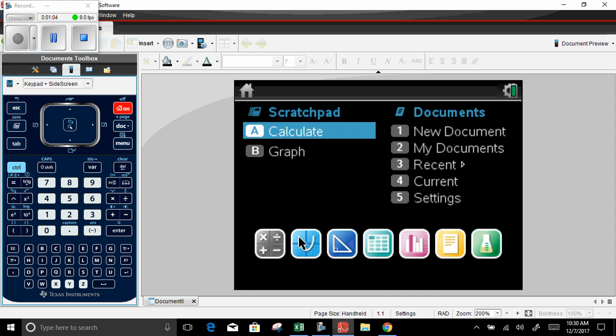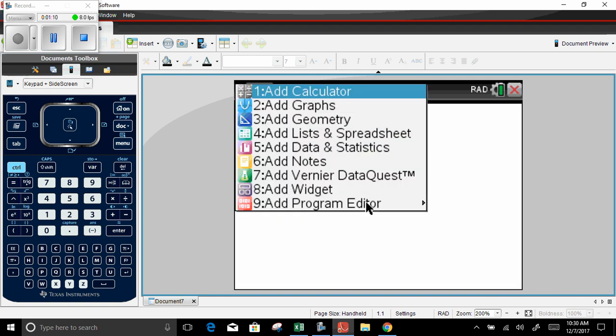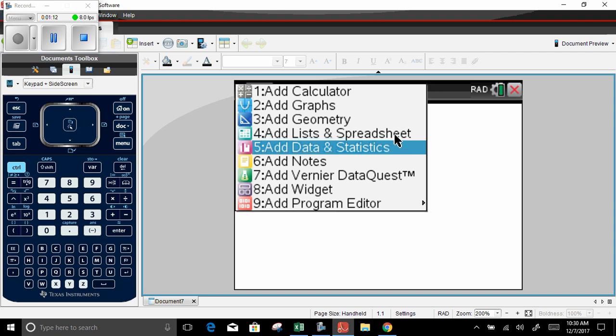Press 1 on your calculator. Say no to saving that. Now we have a choice. Press 4.